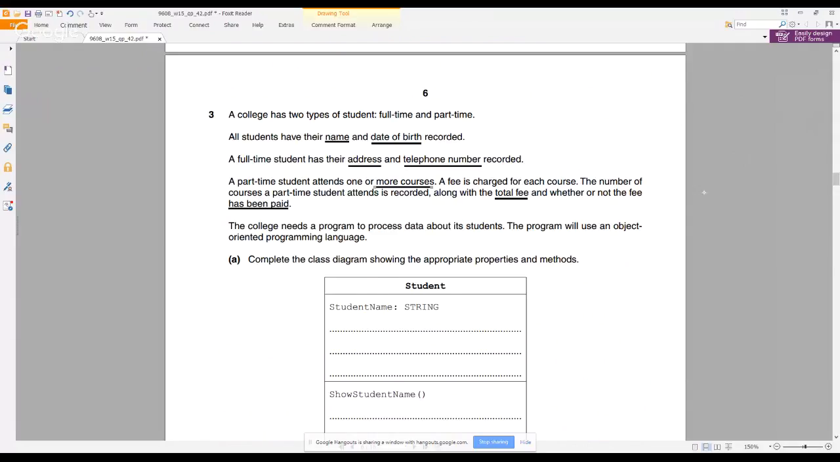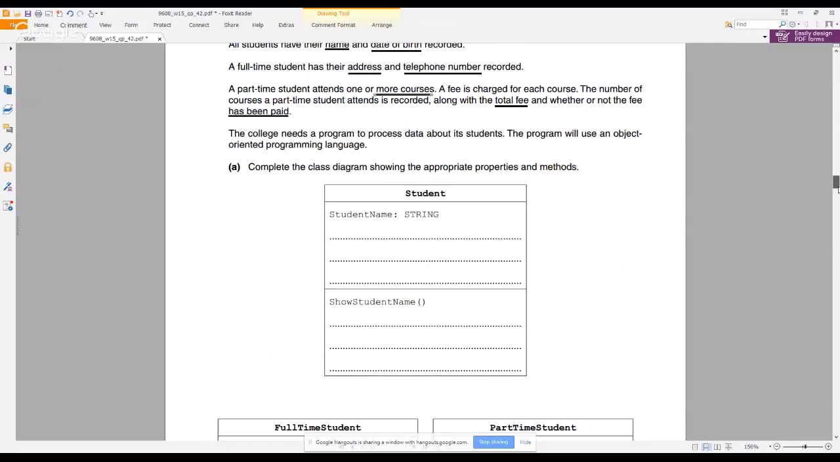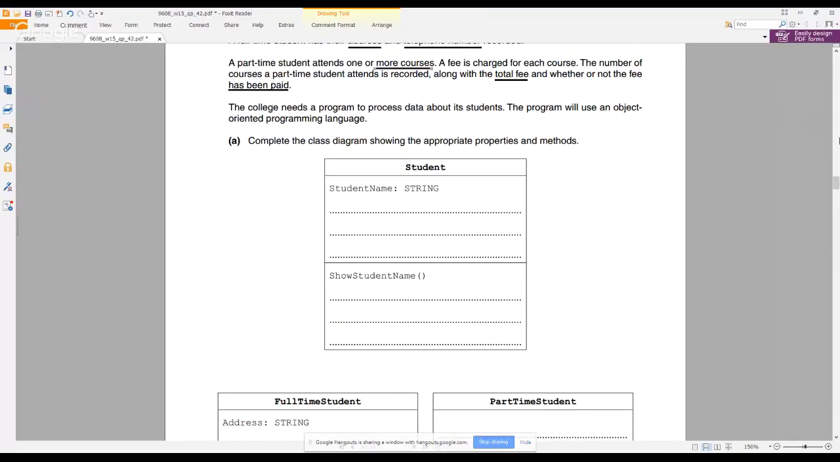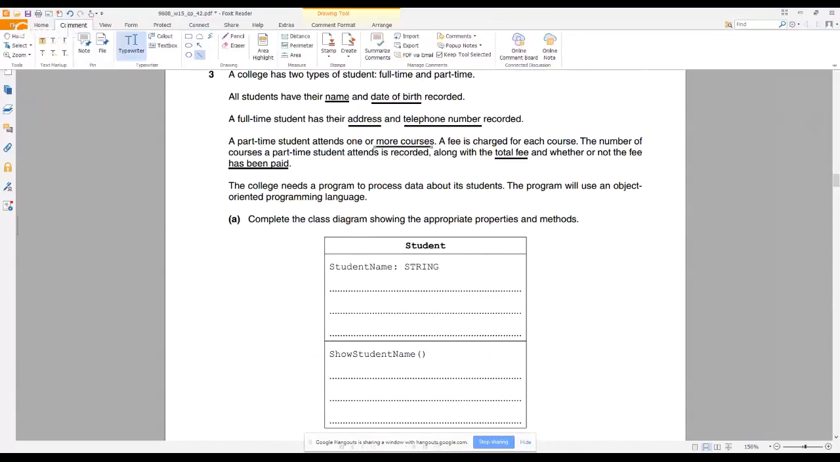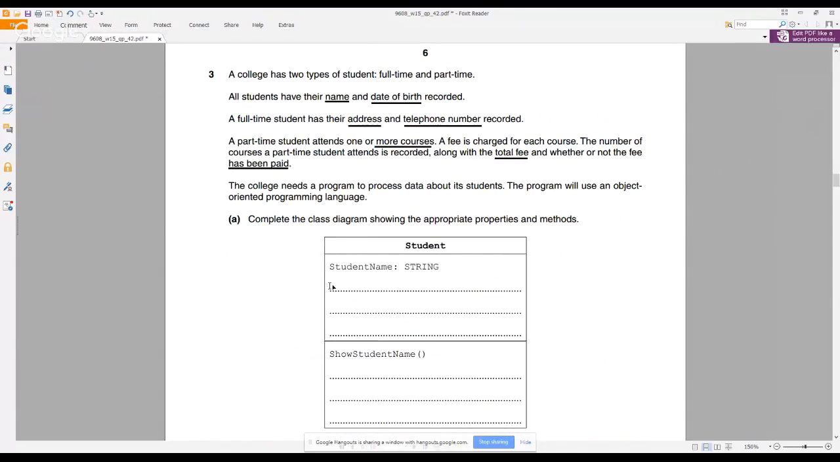And there we go. So let's complete this diagram showing properties and methods. Okay, so we can see that we have a student. So what actually belongs to a student? We already have student name that is actually specified here, but we also know that we need to provide date of birth. So date of birth is going to be a date time, of course, as data type. Date time. Okay, so we also have some methods here.